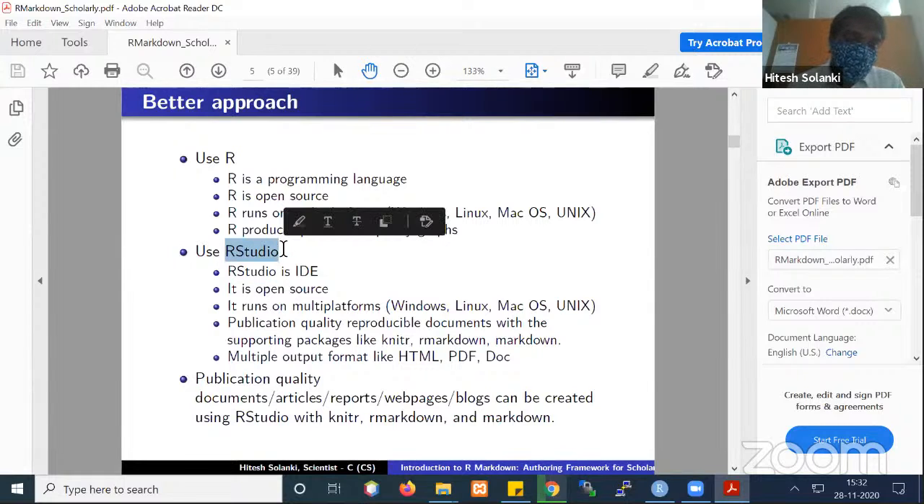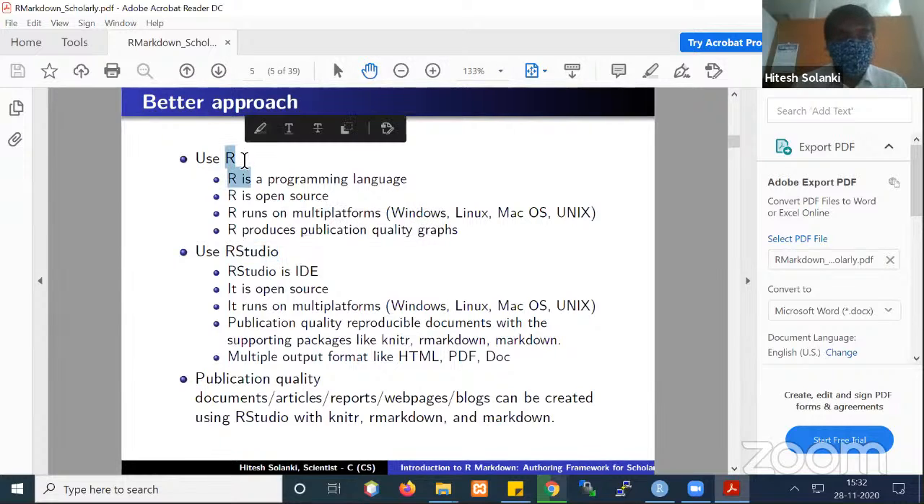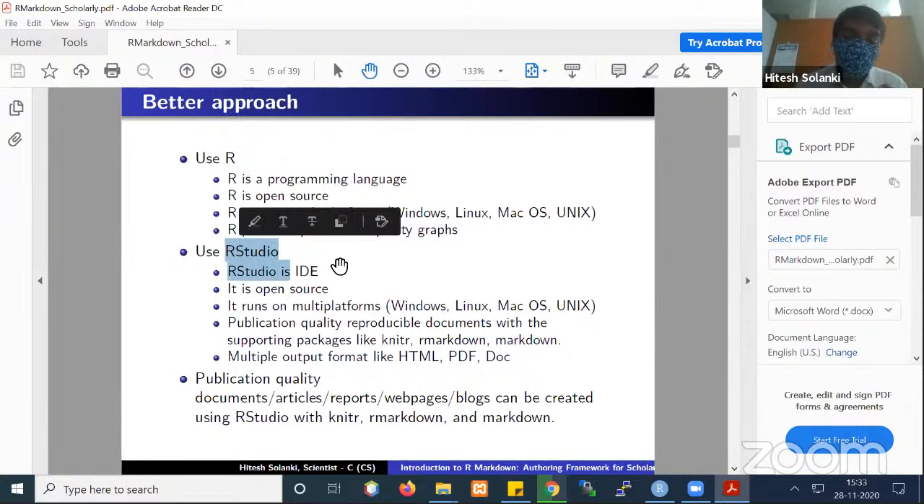Second, what is RStudio? RStudio is nothing but, in general terminology to understand this concept, RStudio is your Windows operating system. R is your DOS operating system. Now I think I should not explain what is DOS and what is Windows. You are very well aware of this.